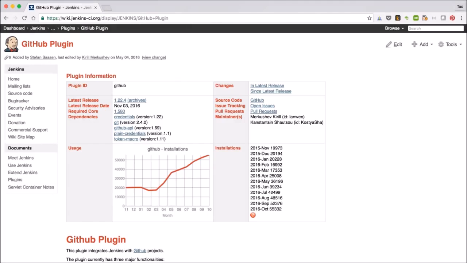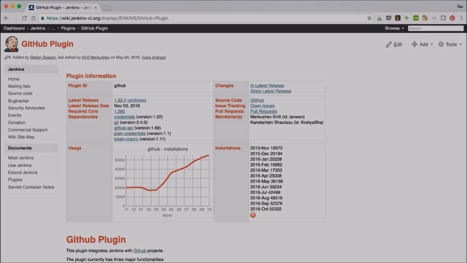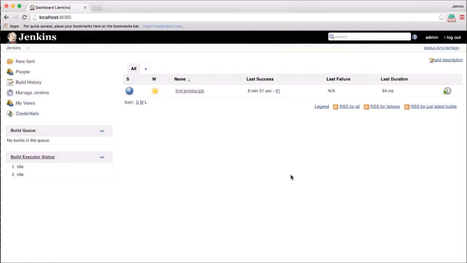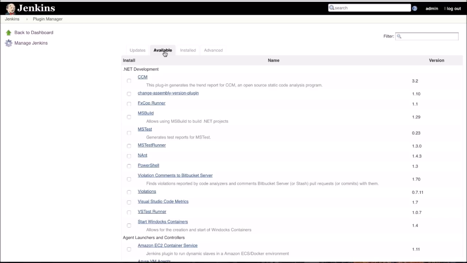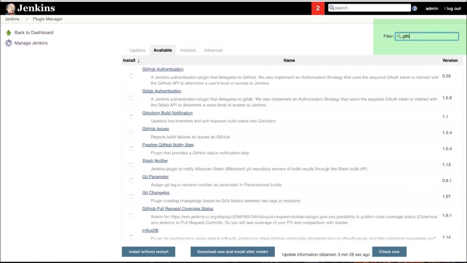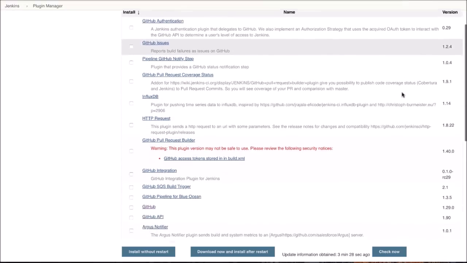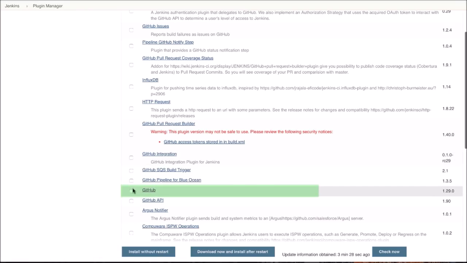Next, let's move on to install GitHub plugin for Jenkins. This plugin integrates Jenkins with GitHub projects. You can learn more about this GitHub plugin by visiting the plugin page. Here I am at the Jenkins landing page. Just click Manage Jenkins, then go to Manage Plugins. Click on the Available tab. The plugins that we're interested in is the GitHub plugins. Let's go to the filter search and type in GitHub. See? Jenkins located the GitHub plugin for us. Then click the checkbox next to it.